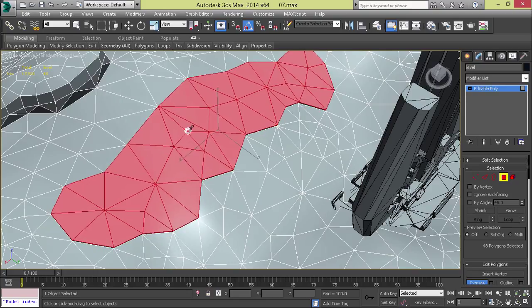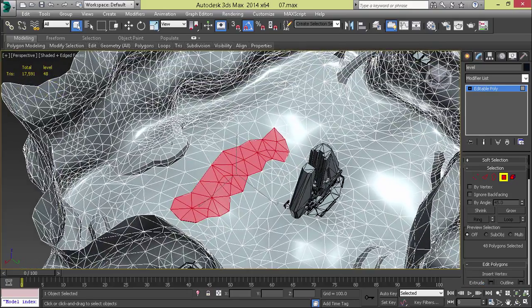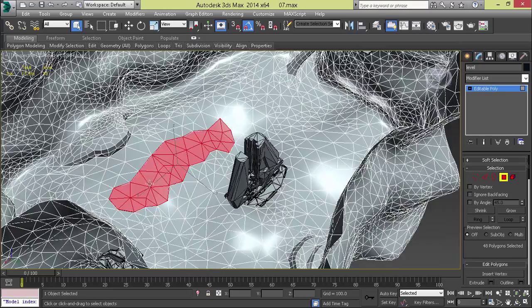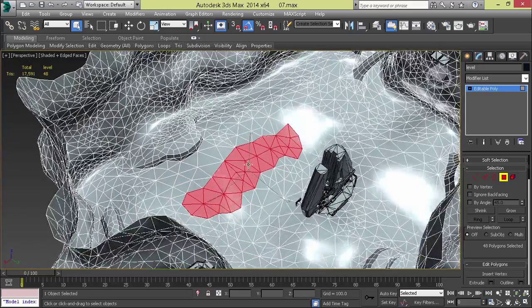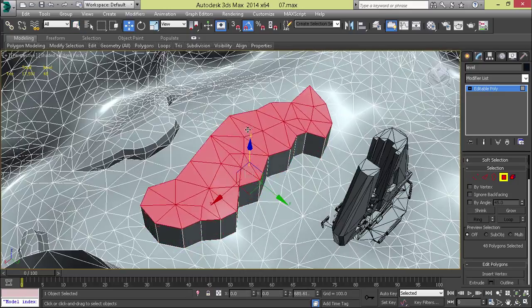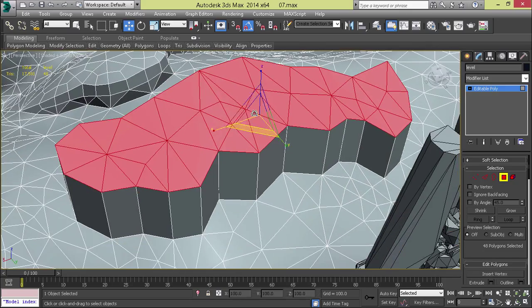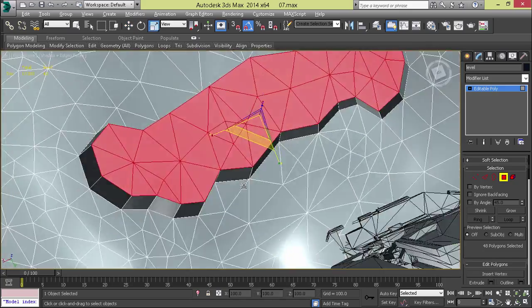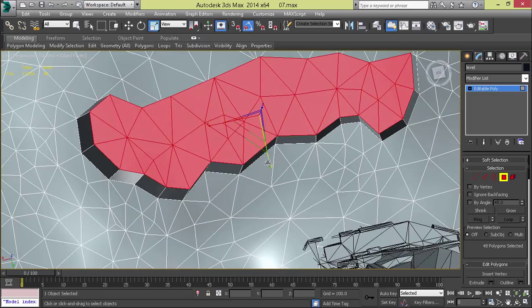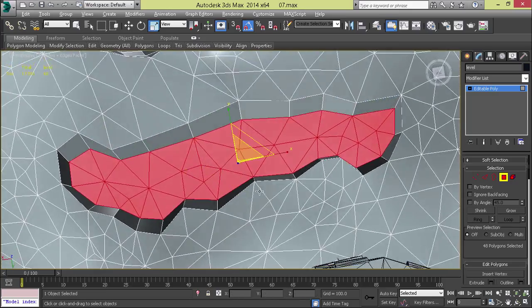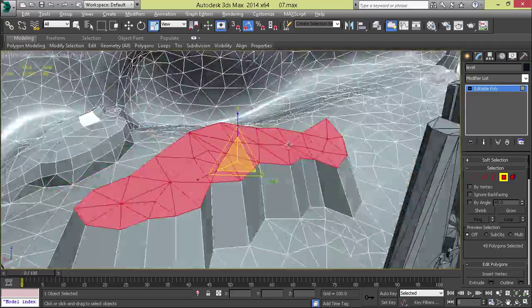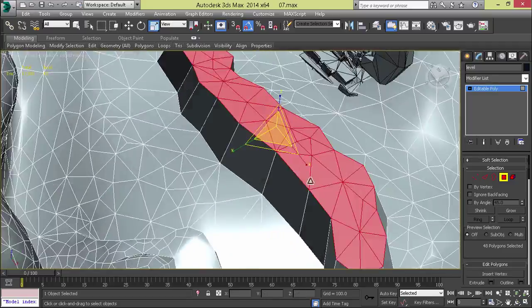So I'm just going to extrude this. This is pretty much the same workflow as what we did over here and here and there. Push that up. Scale it in, give it a little bit of a bevel. We'll scale it in on the Y as well. And we'll have to do a little bit of isolation.